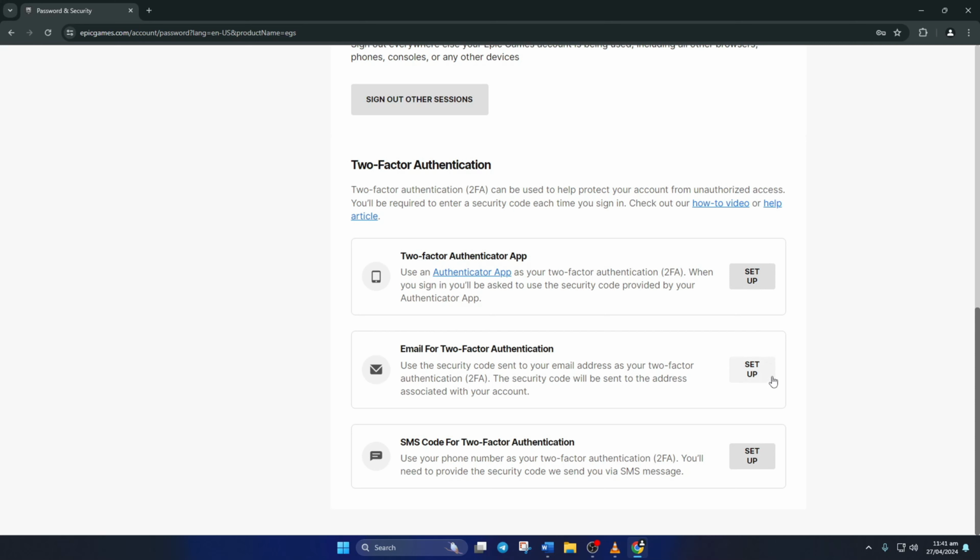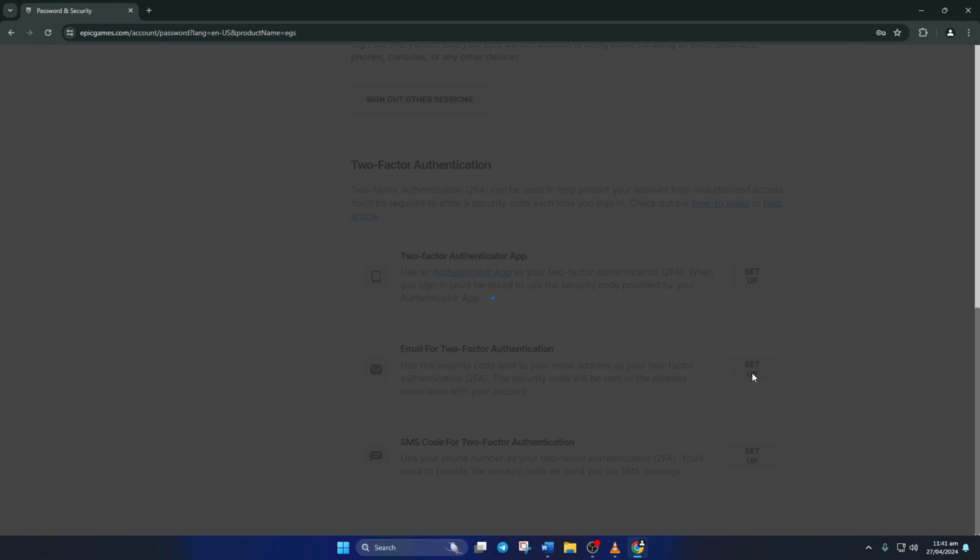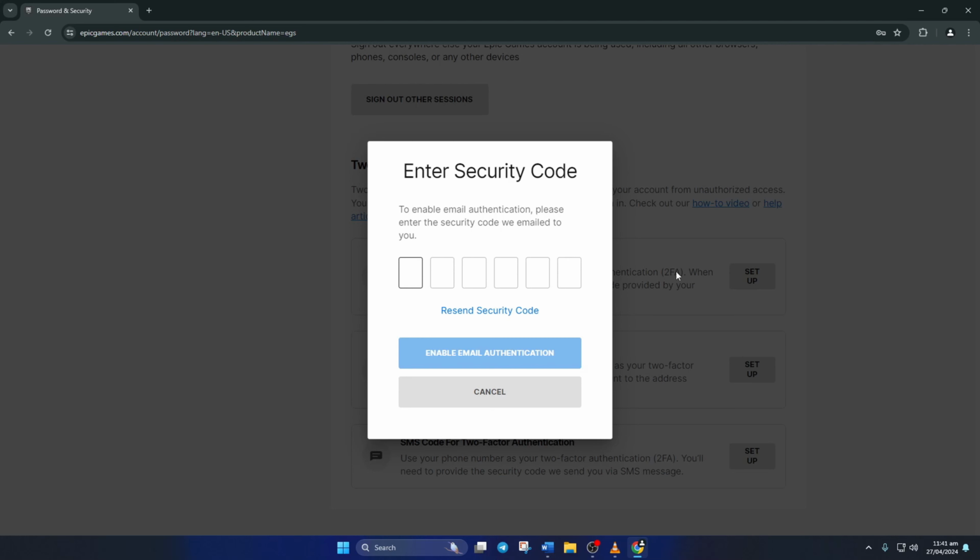Let's go over an example. Let's say you want to use your email for the two-factor authentication. So just click on the setup button here, and you'll receive a code from Epic Games that you need to type here. So just check the email that is connected to your account and copy-paste the code here. If you can't find it in your inbox, check the spam folder as well.